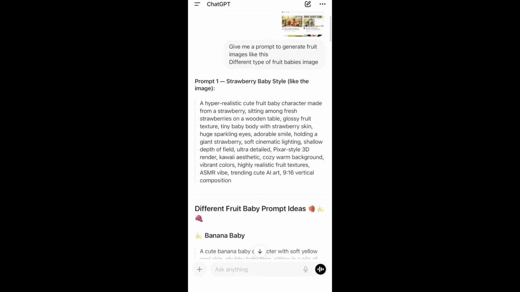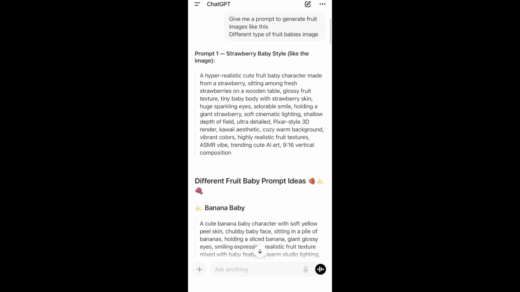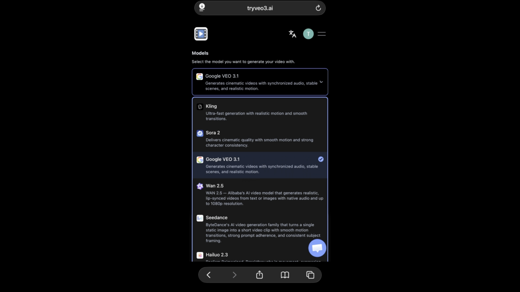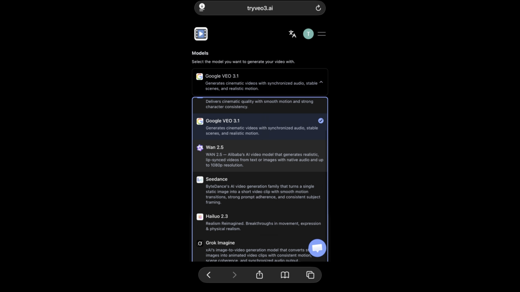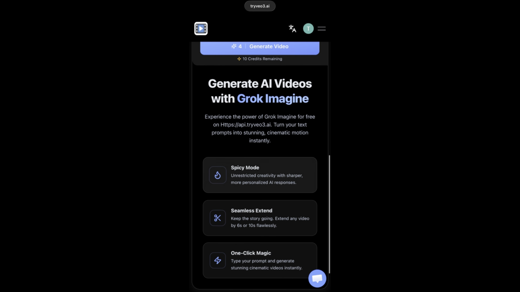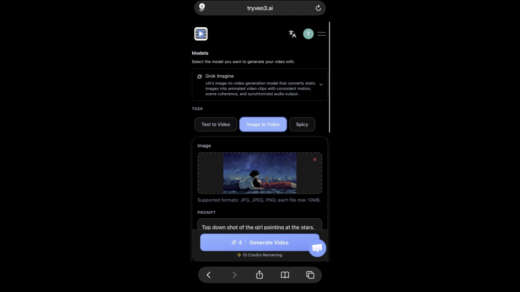You just copy it, then you go back to the platform, then you paste it there. So this is me copying the prompts. Then I went back to the platform. I selected another model. This time we'll be using Grok AI. This is how the interface looks if you tap on the Grok AI model.